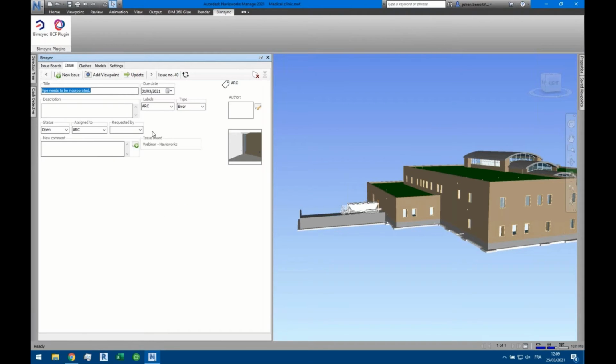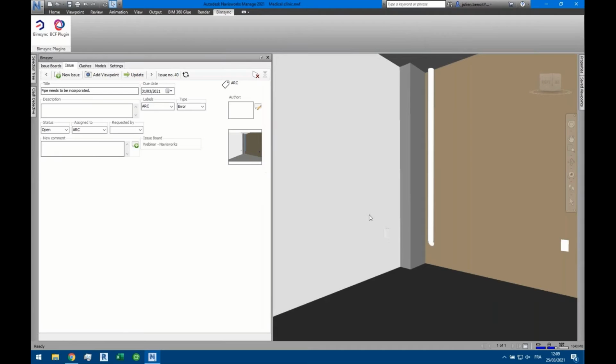You can make a new comment, you can add a viewpoint, so you can start collaboration directly from Navisworks. If you click here, it should update the view and you find the exact same context as you did before. So exactly the same behavior, that was the intention here: replicate the behavior you can experience in Bimsync inside Navisworks. But we added some more features. Of course you can update, you can jump to the next issue, to the previous one.